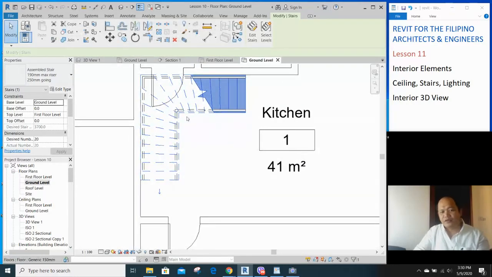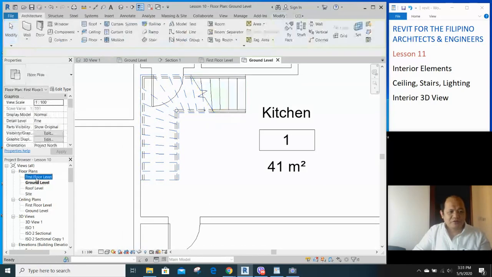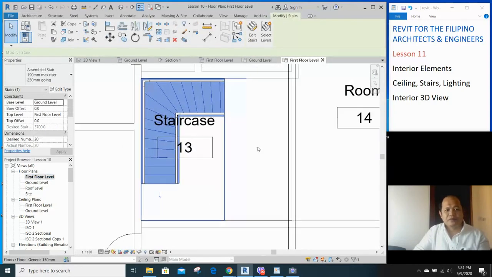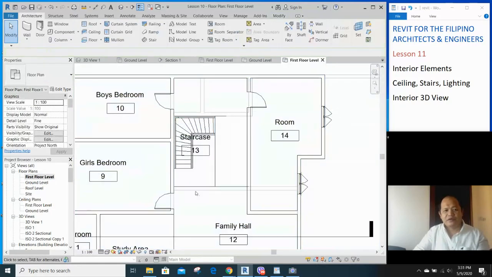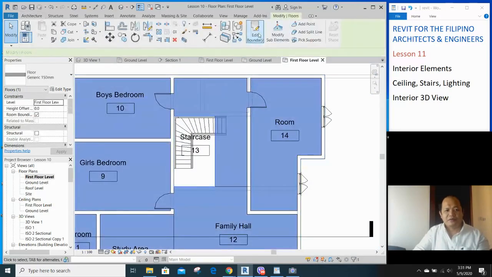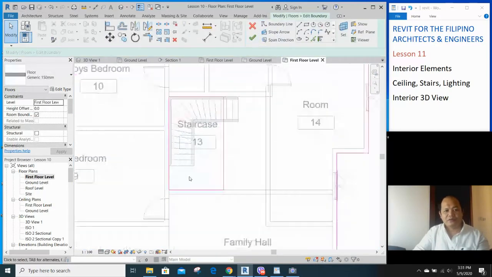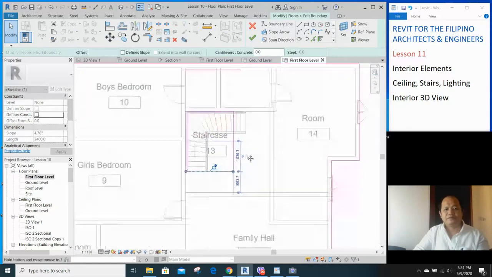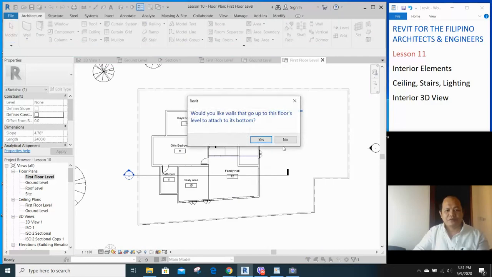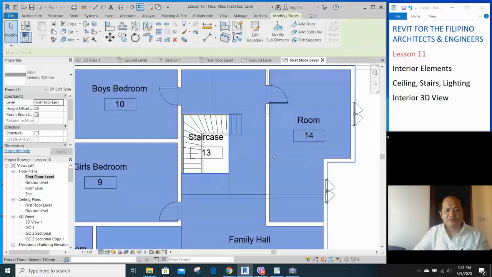So you're certain that it goes up there. Let's double check. Let's go to the first floor level. Yeah, makikita na natin that the staircase is just going down right there. And I think you will have to adjust our slab. And I think you know what to do. You have to edit your slab. You can move that and align that right there. And click your check button. Once you're done, click no here.